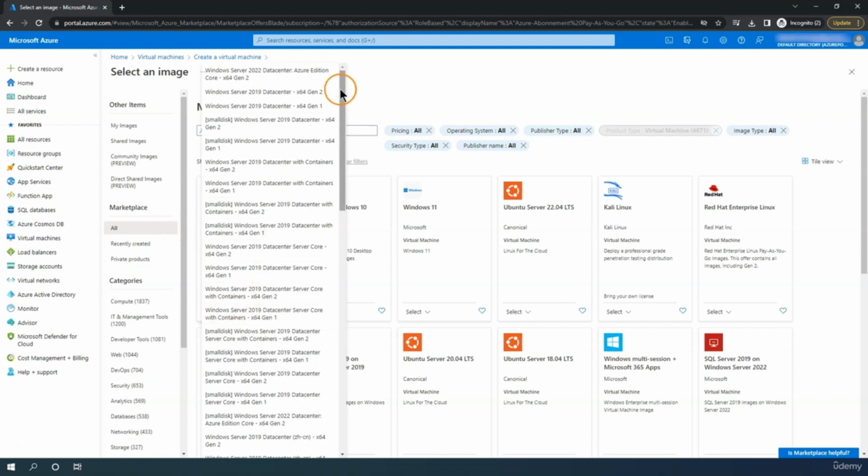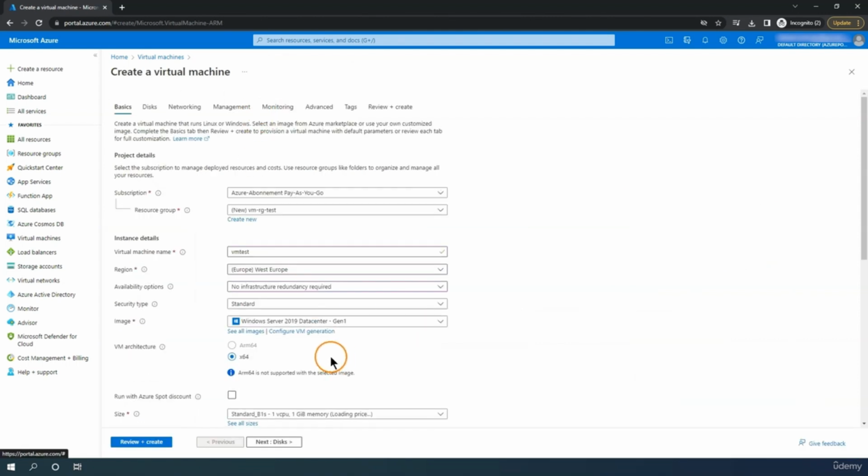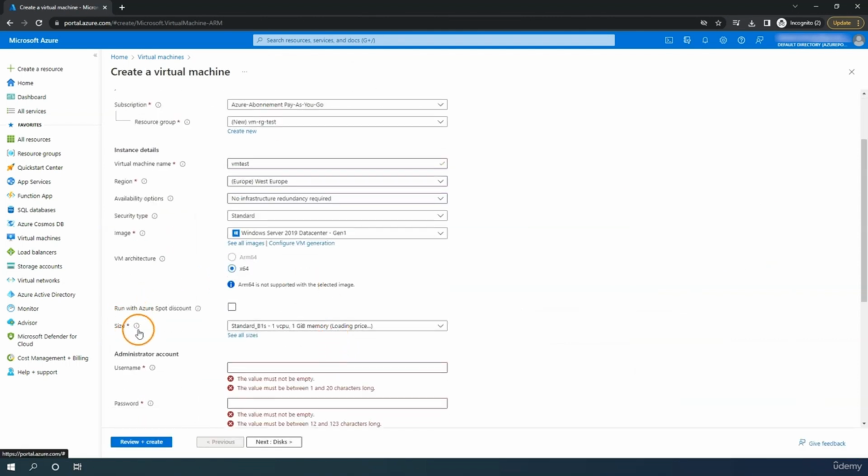We can select a version. For example, I'm just choosing Windows Server 29. Generation 1, and now we have to also configure the size of that virtual machine. This is the main factor that is determining the cost of this VM. Also, we can use some spot discount. That's something that we talk about later when we talk about the cost.